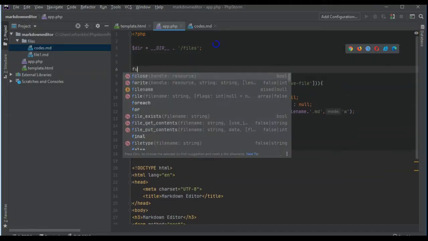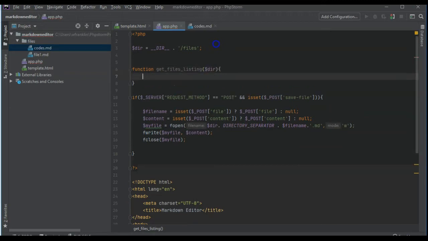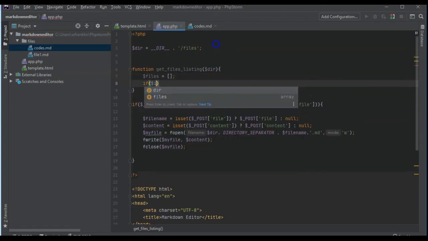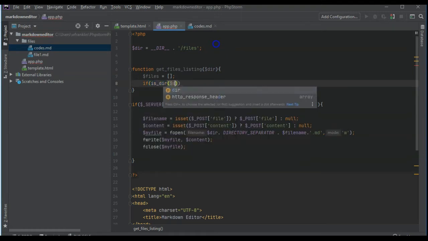Function is going to be called get files listing. It's going to take in a directory, a base directory. It's going to save all the files that it finds in an array. It checks if the directory is a directory by calling the isDir function.